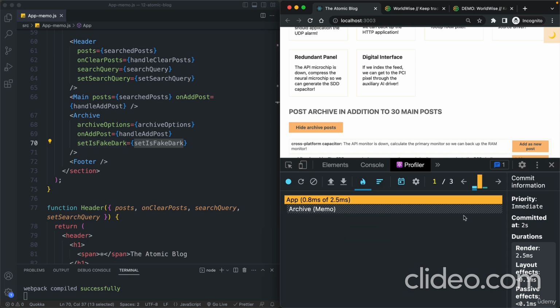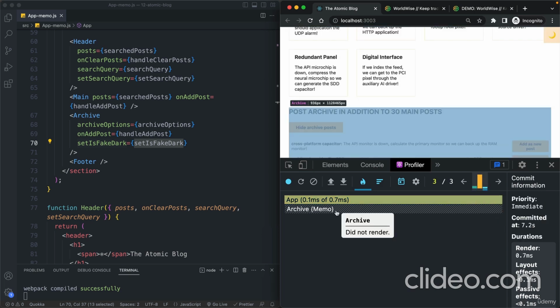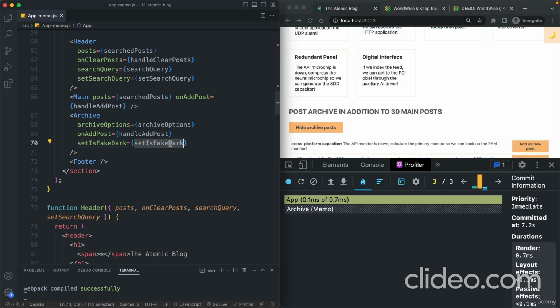Maybe you noticed that as well. And we see that actually the archive did not re-render. So the memoization is indeed still working. So even though we did not memoize setIsFakeDark. So why do you think that is?